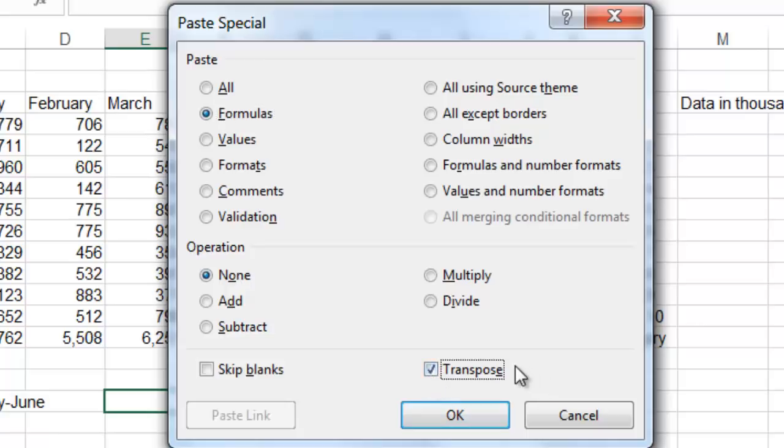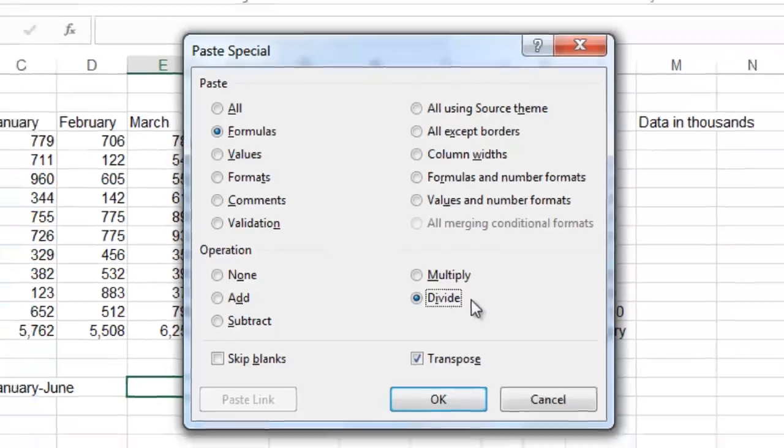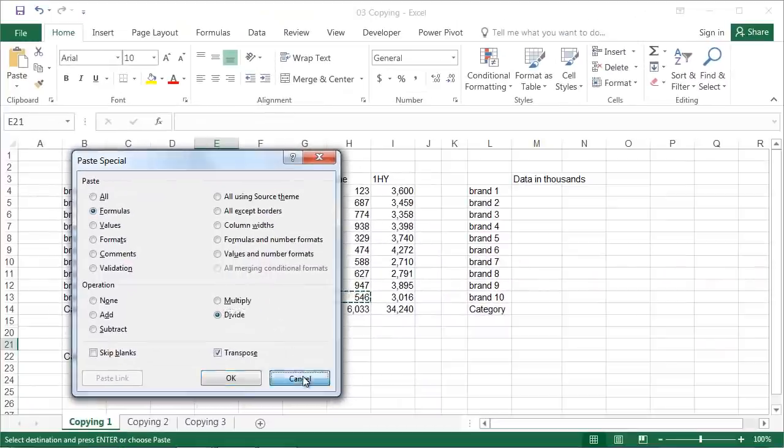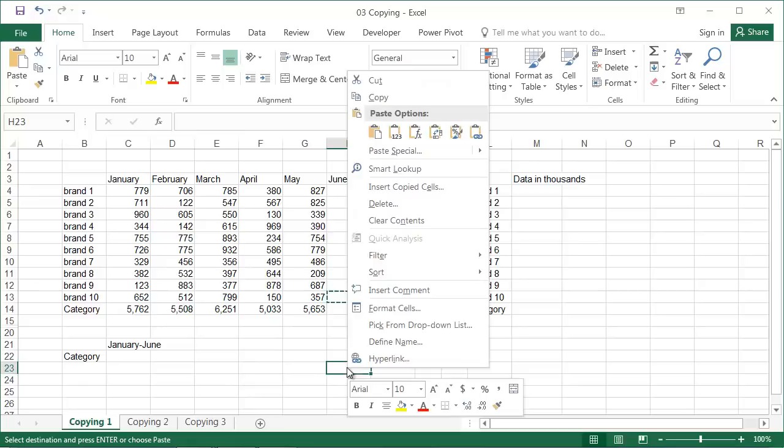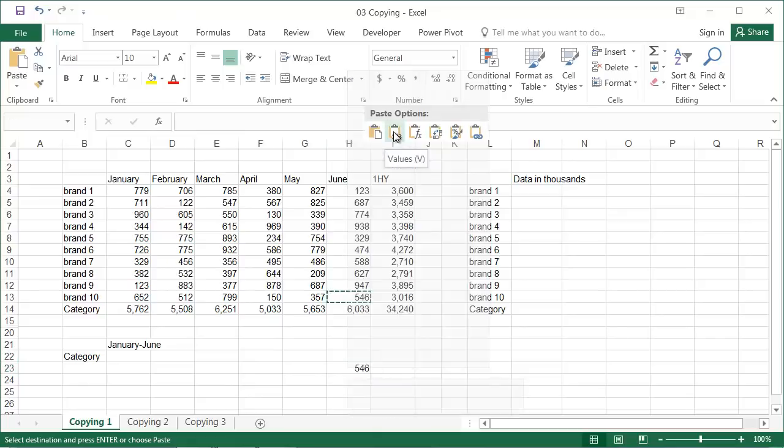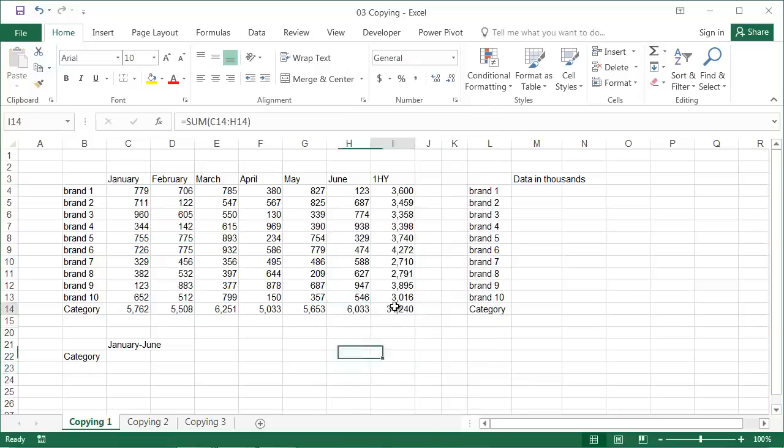Transposition, which pastes rows into columns. For example, a horizontal table becomes a vertical table. Divide, which is useful for changing the units of numbers. We don't have to go through the Paste Special window though. Many commands have their own shortcut icons. The most popular command pastes values, which we will practice now.